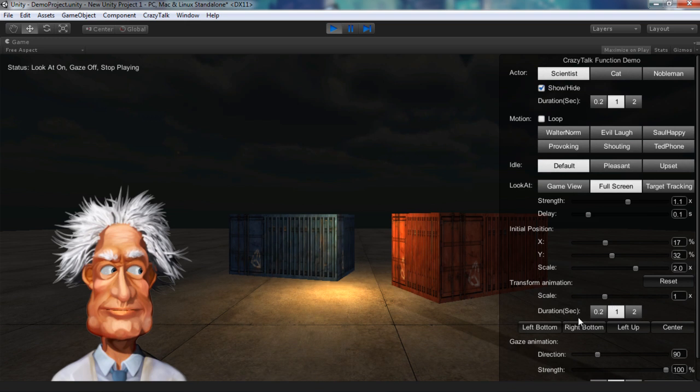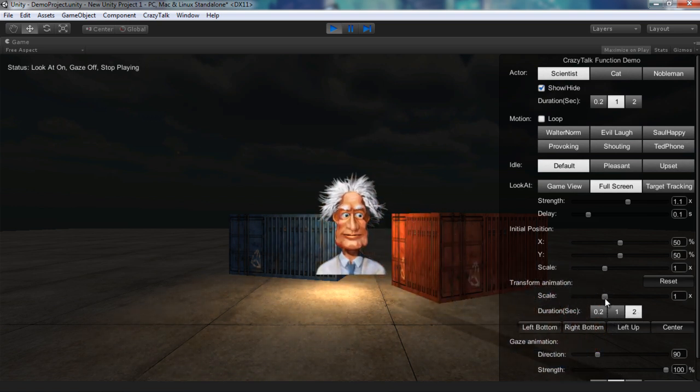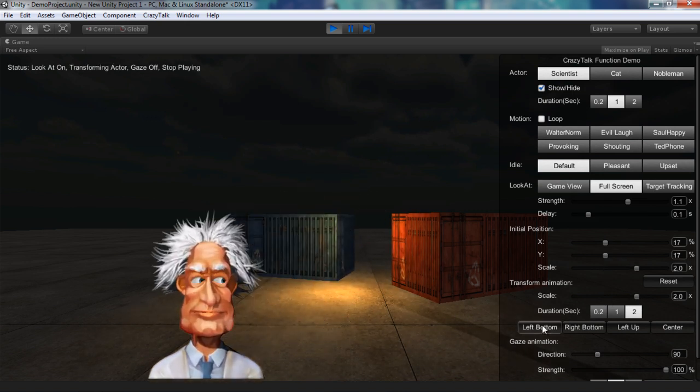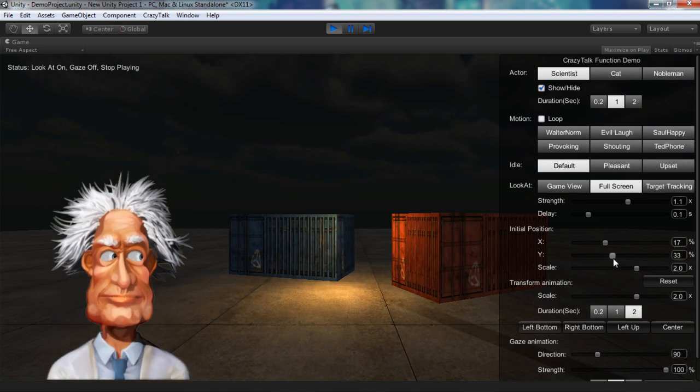So let's go ahead and give this a shot. Let's transform him to the bottom right of the screen by clicking this button. And he'll actually scale down because I have scaling set at one time. Now if I set it to 2 and I go maybe to a center, it'll pop up. Oops, sorry. Let's go to 2 times here and try left bottom. There you go. He'll scale up like that. And maybe I'll just bring that up a little bit.